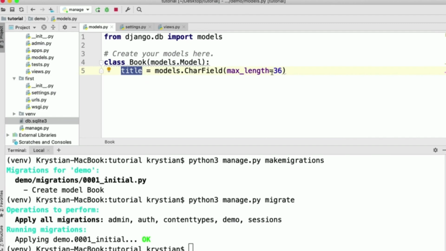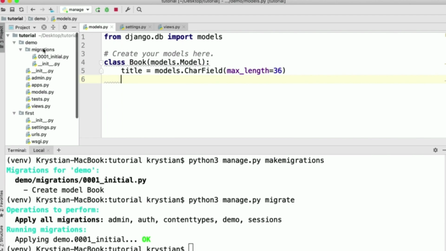If you would like to have more, then you will add another field here, and then what you need to do is makemigrations. It will create another file in the migrations folder, and we'll do that later in the tutorial. Once you have that new file, you need to run manage.py migrate, and those changes will be applied to the database. At the moment they are applied to the database, you can add and manage the records in the database with those fields.